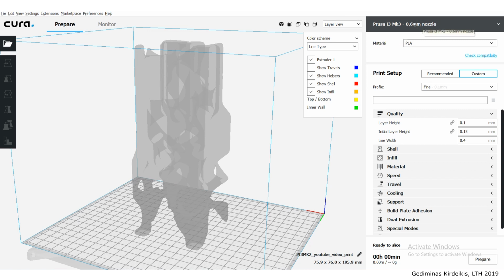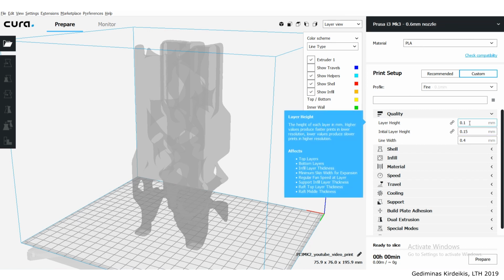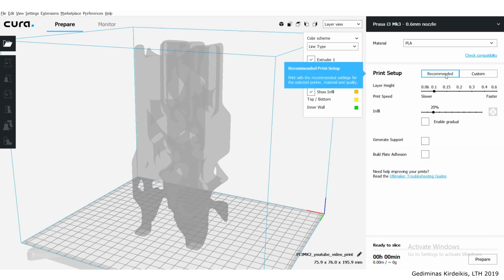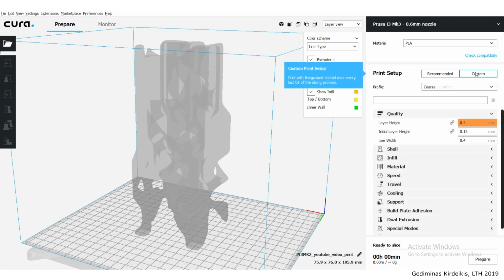So here I have 0.6 millimeter nozzle, and here I can start playing around with the layer heights and so on. Before I do that, I'll go to the recommended tab, and I'll choose to have the layer height at 0.4, right? And I'll go back here and then we'll see what we need to change. So first things first, since this machine runs a 0.6 millimeter nozzle, I need to change its settings a little bit.